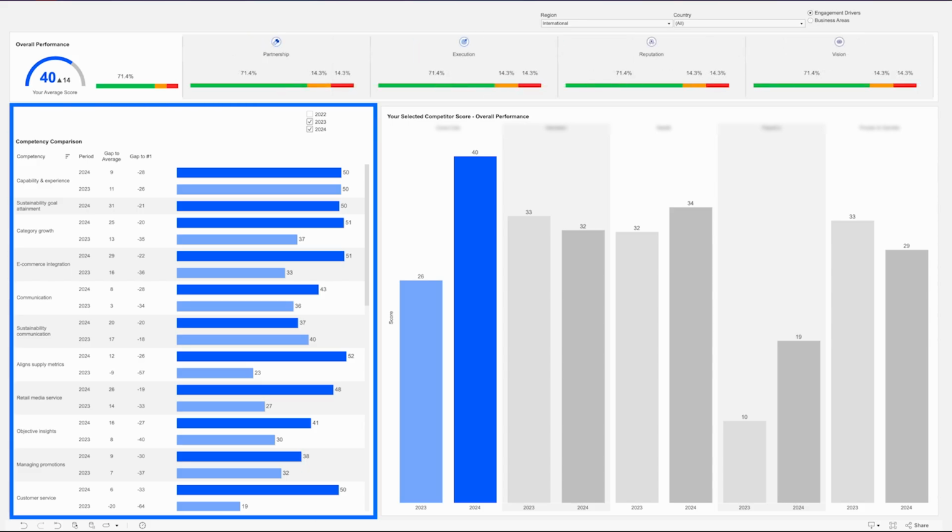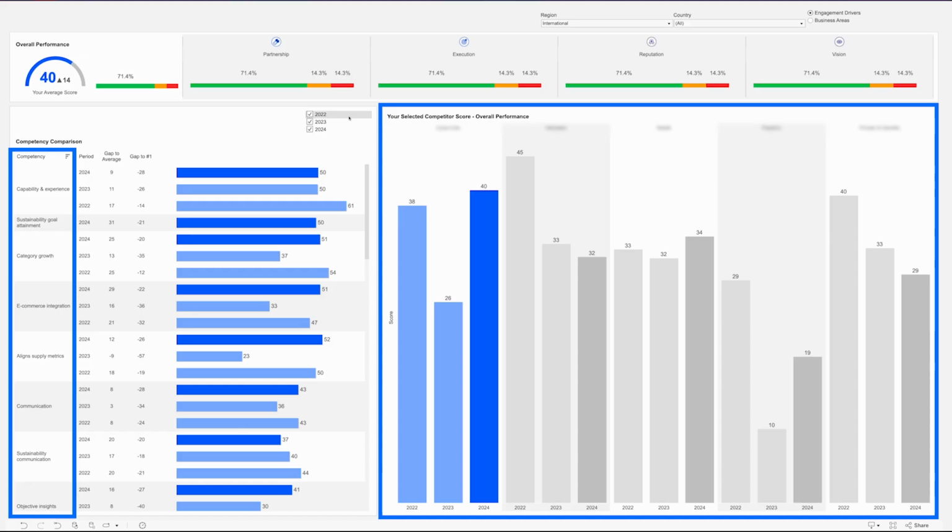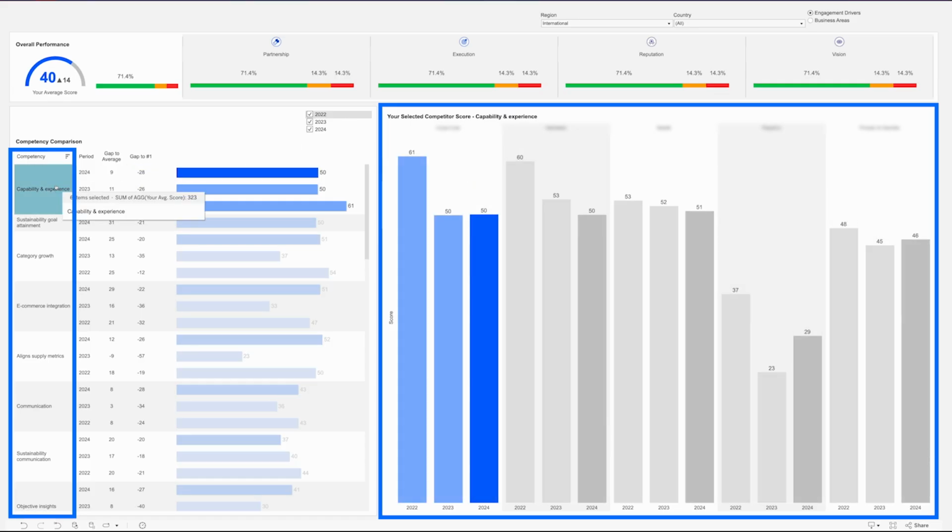The Competency Comparison section allows you to view your average gap to the industry average, gap to number 1 competitor, and your average score related to each competency. Use this chart to quickly identify strengths and opportunities. You can select which years to include for a customized view. On the right, you'll see your score compared to your key competitors as pre-selected by your company briefing. By selecting any competency in the table, you can view your performance compared to the selected key competitors.